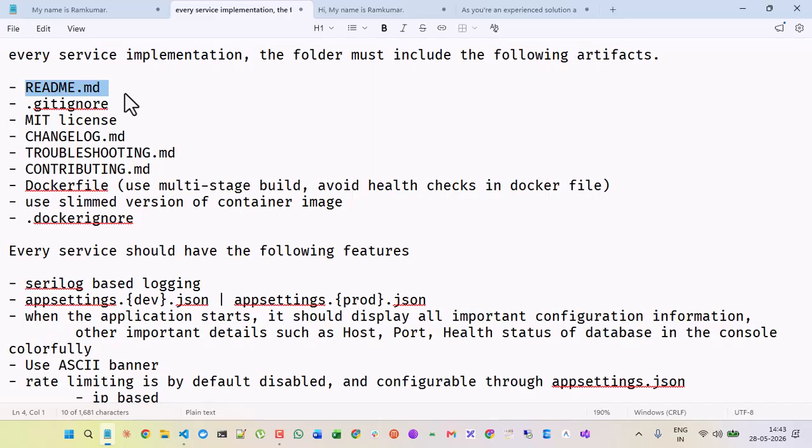Troubleshooting: suppose there is any problem, how do I troubleshoot? What are the diagnostic steps? Contributing, to whom I am supposed to contact for any kind of clarifications. Contributing.md means who are the contributors for this project. Dockerfile, we are going to package this in the form of a container.